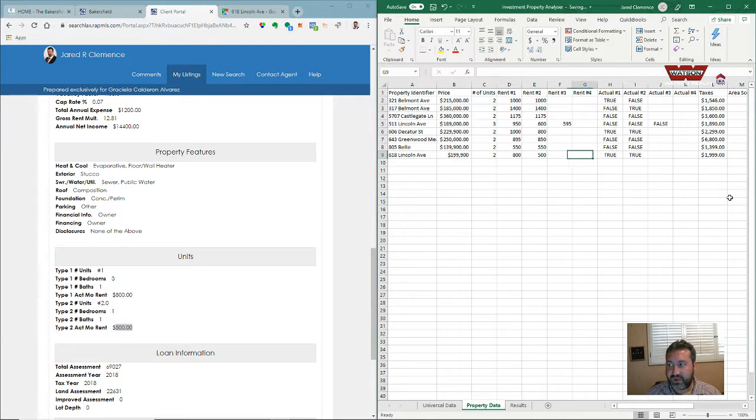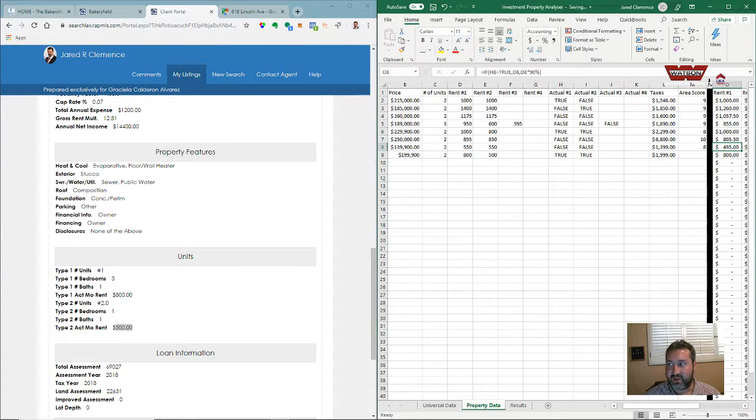Notice here that there's some false numbers, and there's sometimes true and false. These are cases where they said we're using actual data, so this is the number they said they're actually receiving for unit number 2, but they didn't have a value for unit 1, so I had to estimate it. So I put false. When we put false in this column, the effect is it reduces the rent that we use for our calculation by 10%. This protects us in the long run.